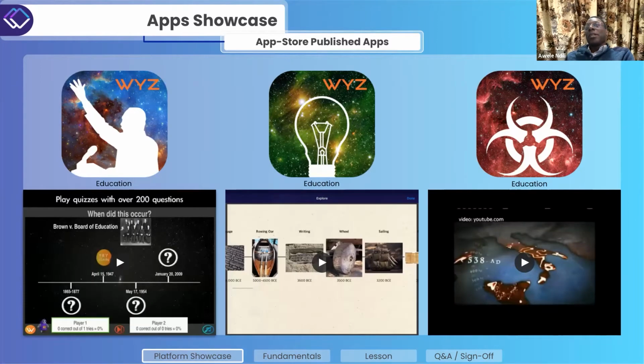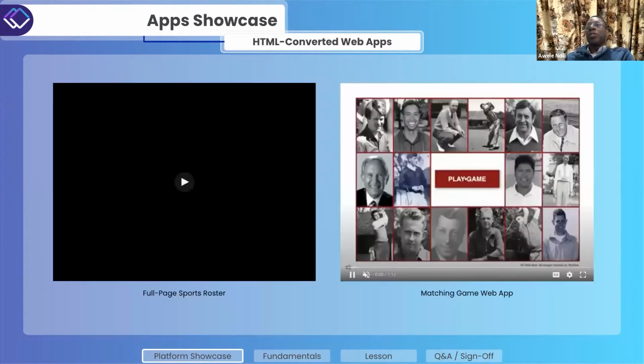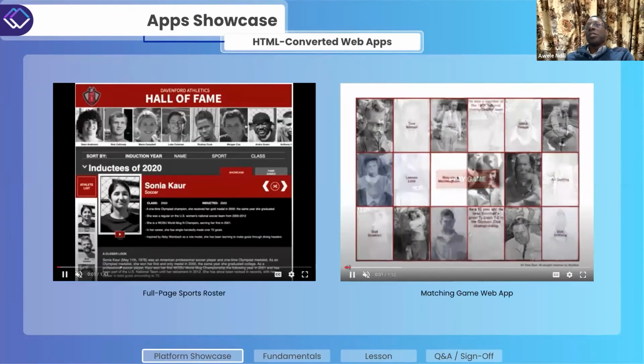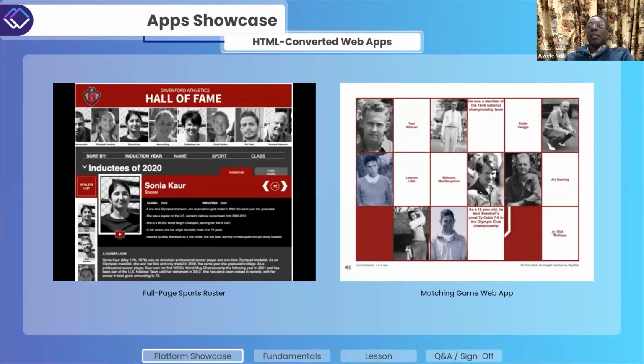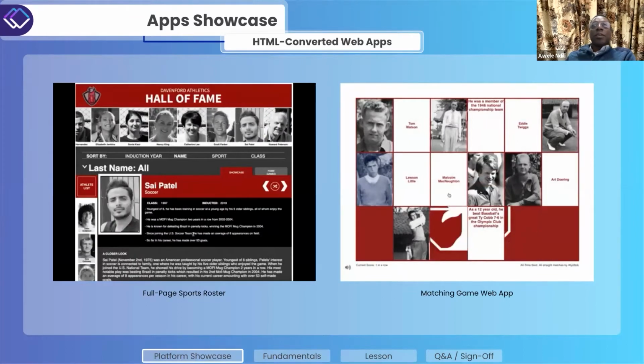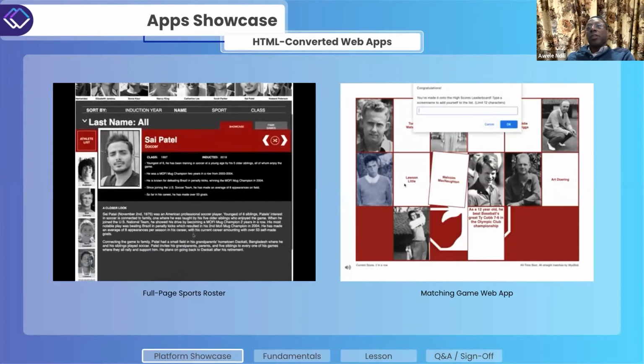Now, the Wiz Create platform not only creates native apps that run natively on iOS, but it also has the ability of converting these apps into web apps, enabling you to share your apps very widely across all browsers. Here are several samples of apps that we've created that are running on the web.